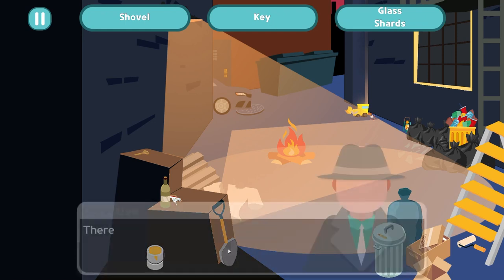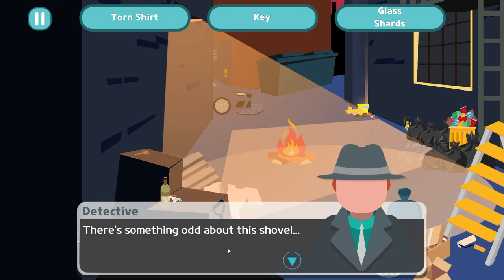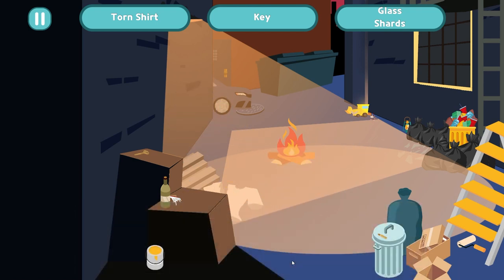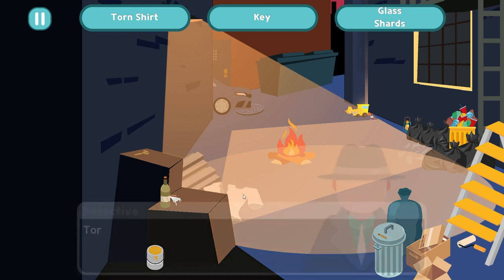Well, there's a shovel right here. If you click on it, it tells you, okay, there's something odd about the shovel. Wait a minute. There's a bloodstain on the shovel. I'm going to take a photo. It could mean something. So in turn, the detective is going to look for certain things. When you find these certain things, it's going to give you information about those objects. And it's your job as a detective, obviously, to piece together the clues to find out what happened to George. At the end, you're going to have to tell Celine what happened.